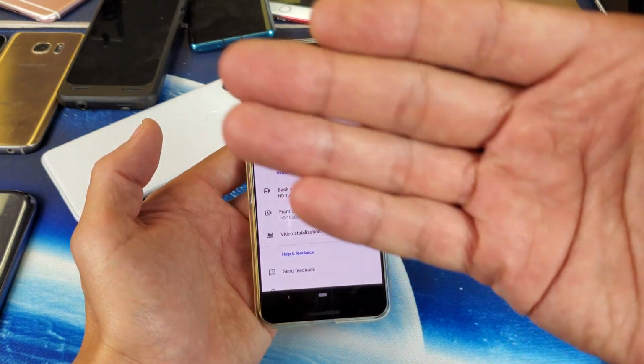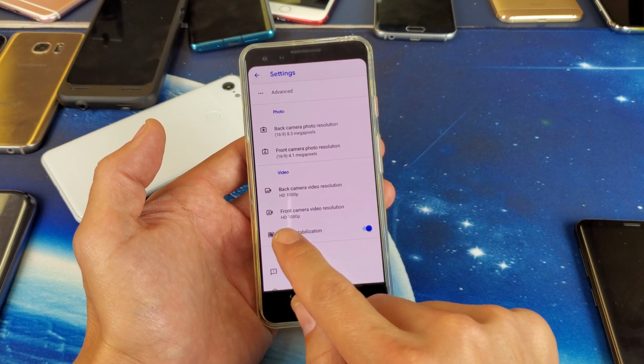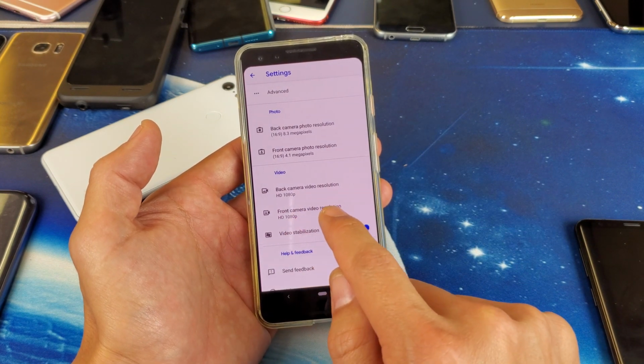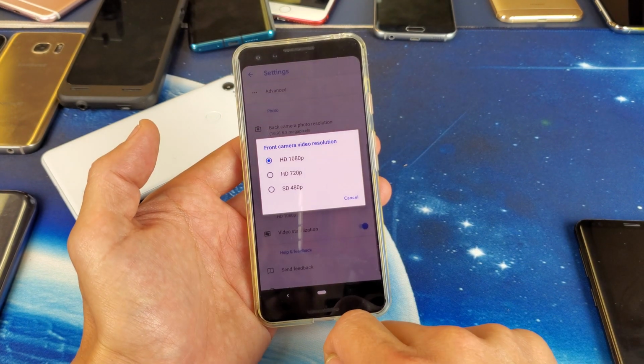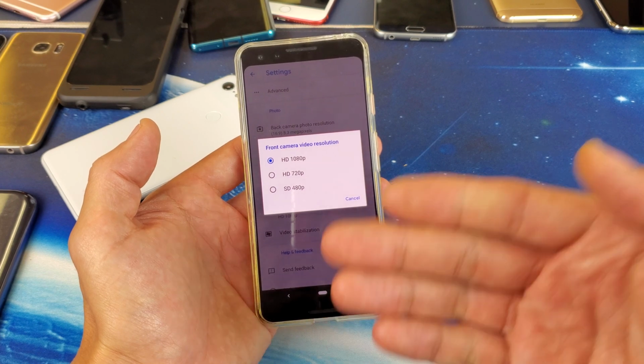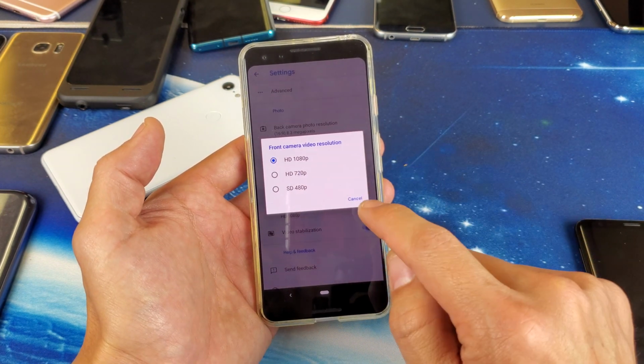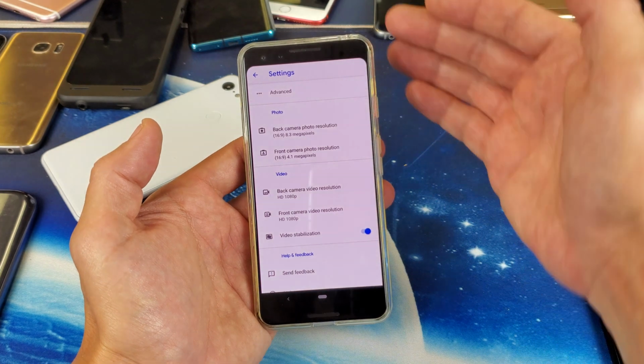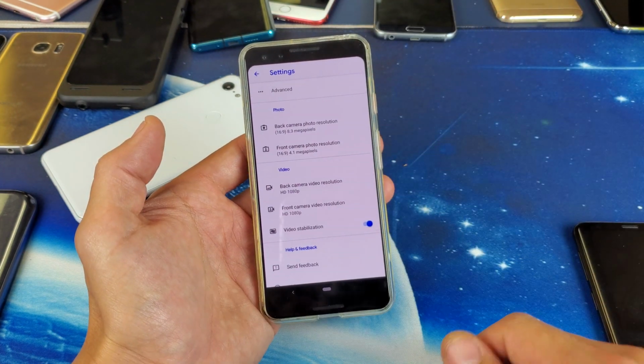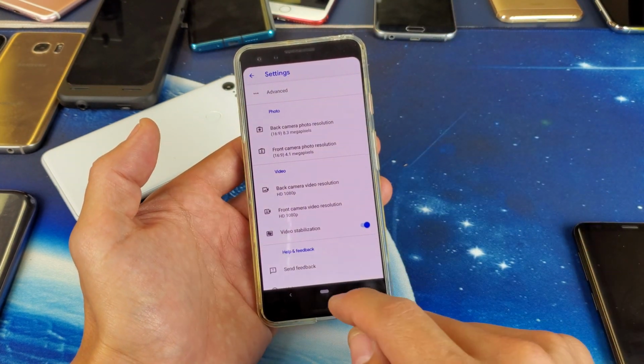If you want to change the selfie side or the front side, we have to go down here where it says front camera video resolution. Tap on that, and you can see the highest video resolution for the front side is 1080p. Again, the max resolution for the back side is 4K at 30 frames per second. So there you go. Pretty simple.